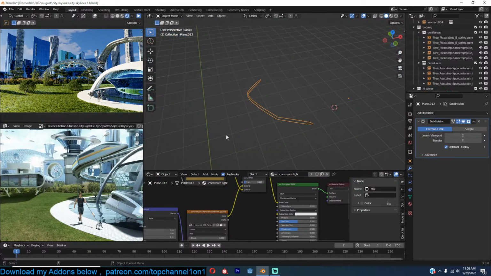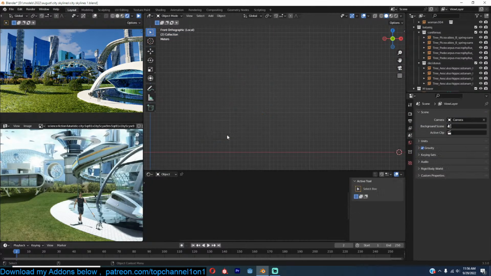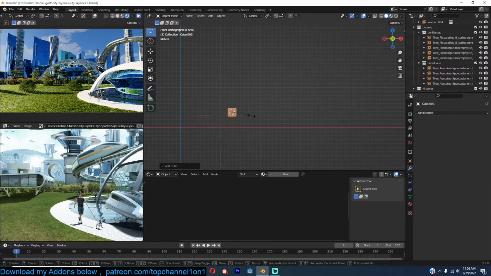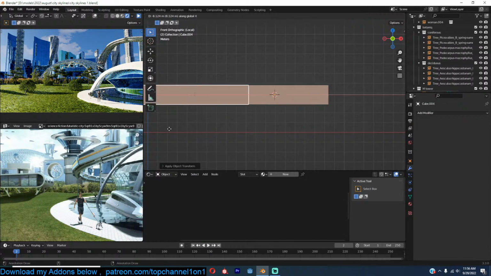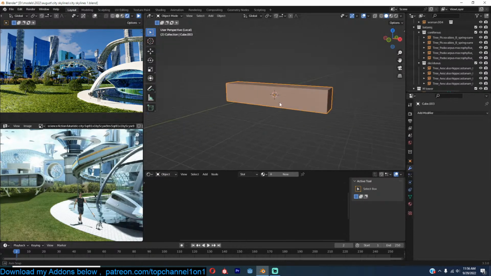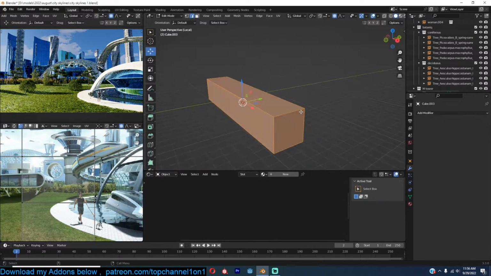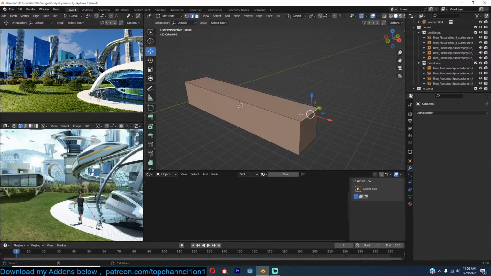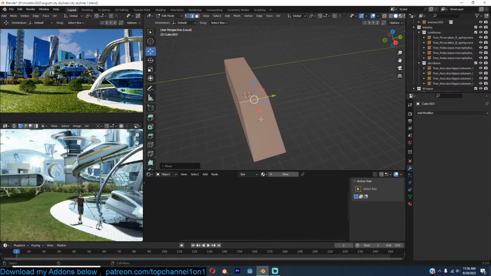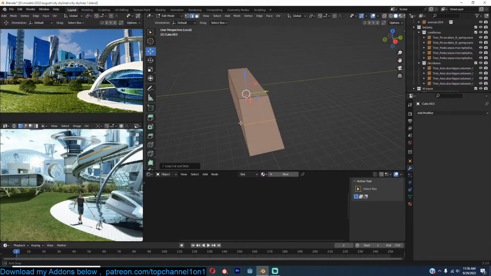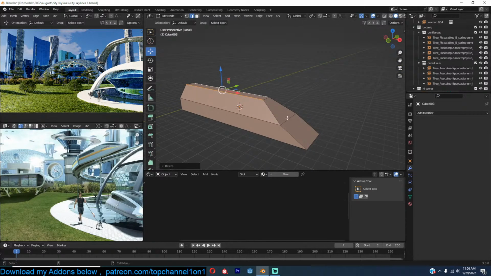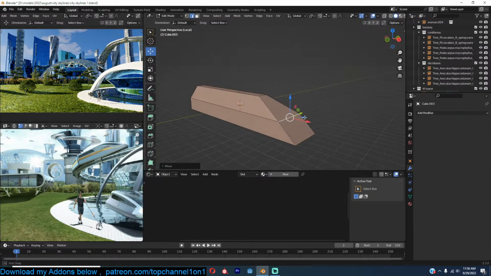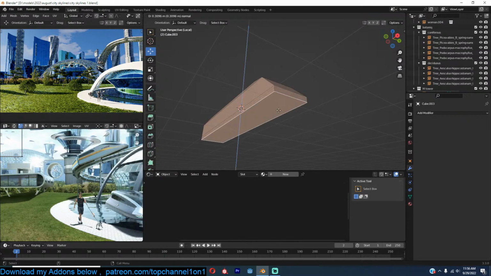Okay, let's try and make a train here. A very simple train. Actually, we can just do it here separately. So I want to make a very, very simple futuristic train.